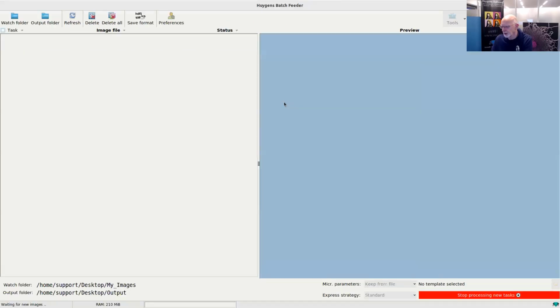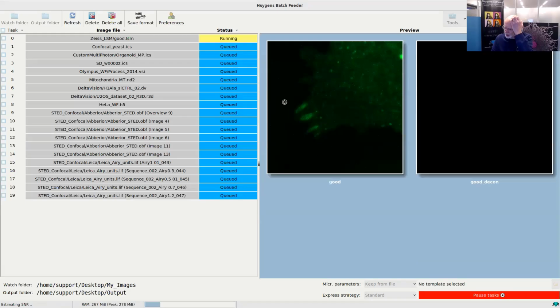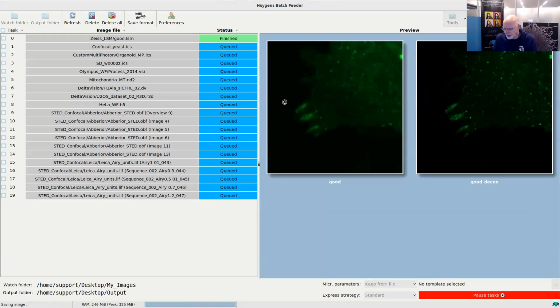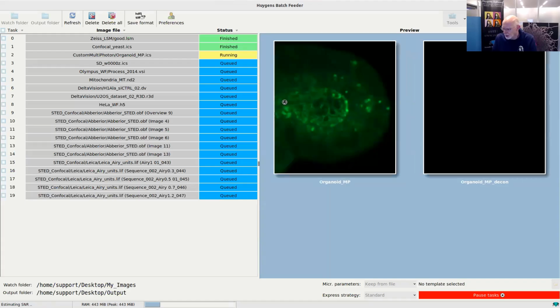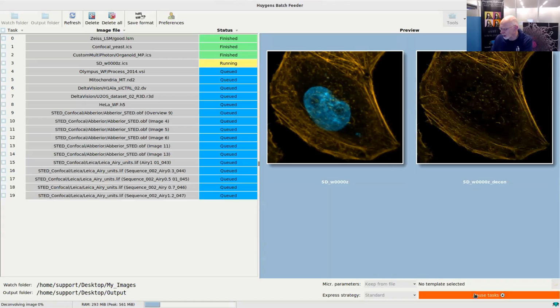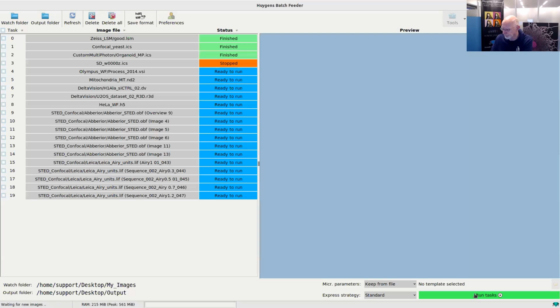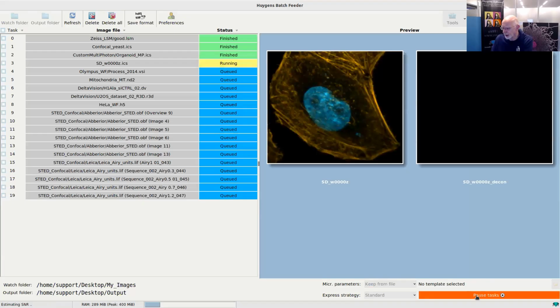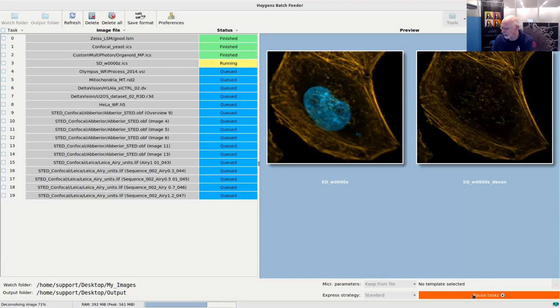Okay. And you now see that the batch feeder immediately starts with a list of images that it reads from the folder, and it also starts deconvolving them. It shows you previews of the raw and the deconvolved version, and at any point you can pause the tasks. So I do that now. Stop it, and I can also rerun it, and then it starts where it has stopped. And if we move to the next image, I pause it again.